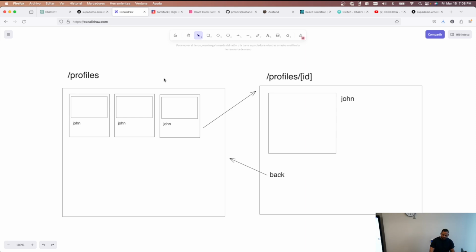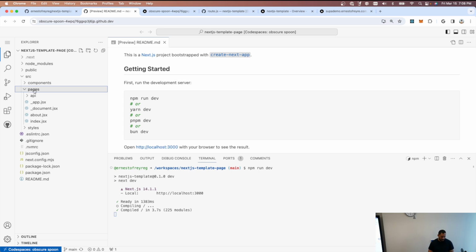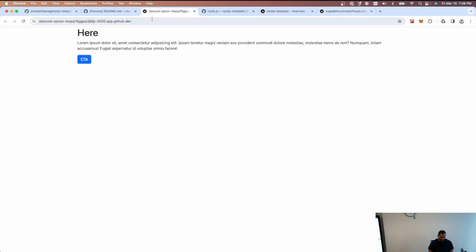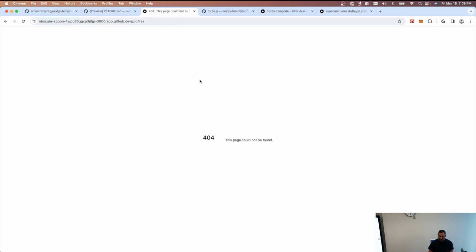So how do we create the profiles page? We create a folder. Remember, this is the pages router. You see the pages folder, and you can create a folder here called profiles. Now, if I go to /profiles in my application, what I get is 404, not found. I created the folder, but there is nothing inside that folder.